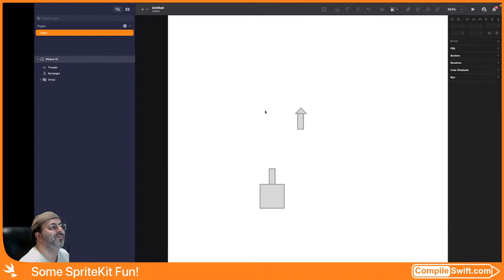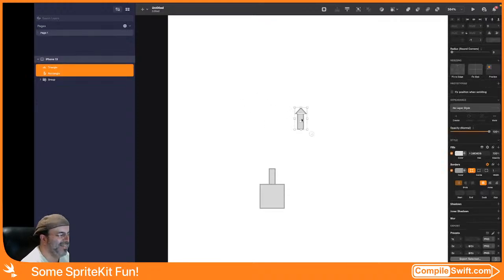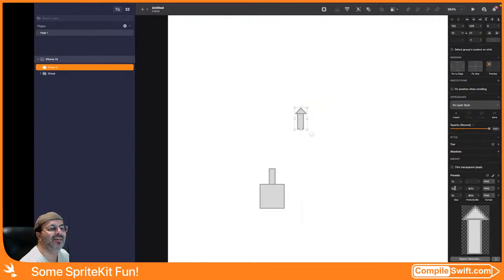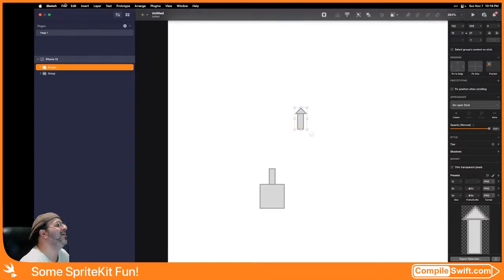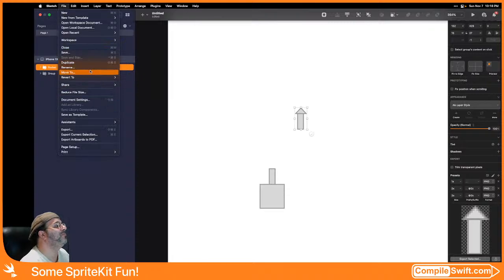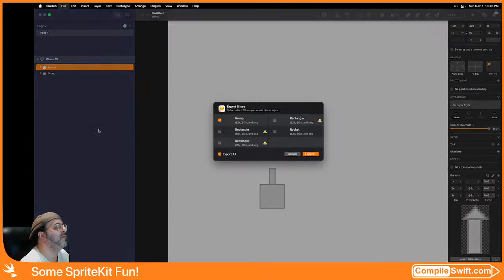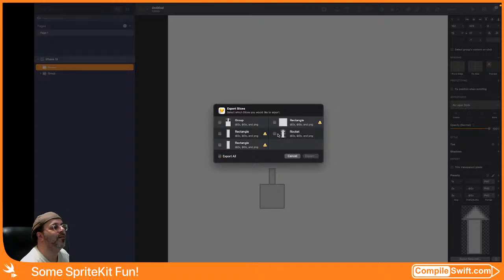Oh dear, looks awful. All right, let's group this. Let's call this a rocket. That is a rocket in need of a power up, I tell you. All right, export. Oh, what's going on here? Hold on a second.